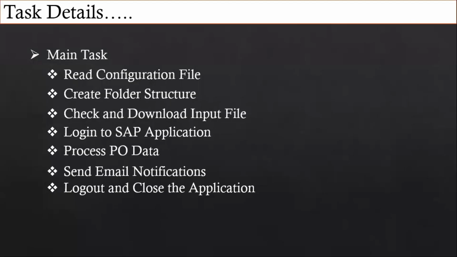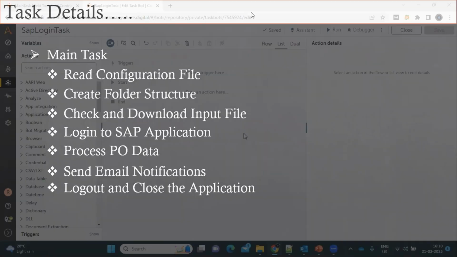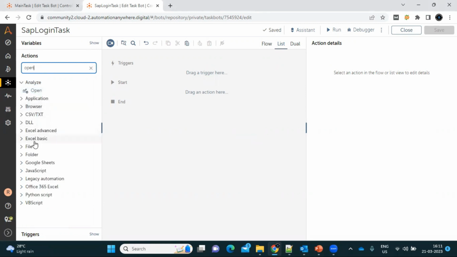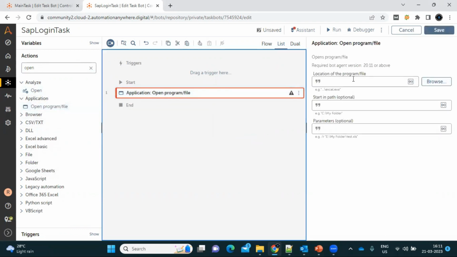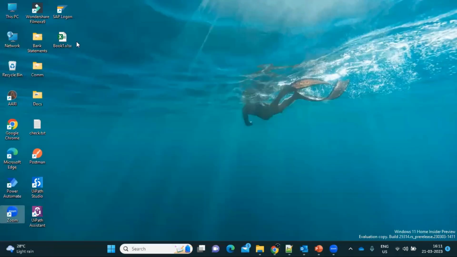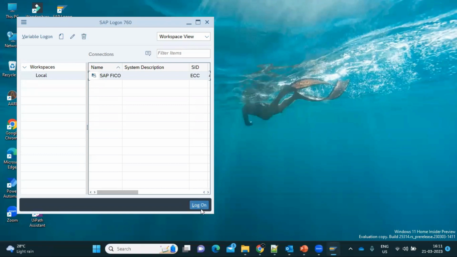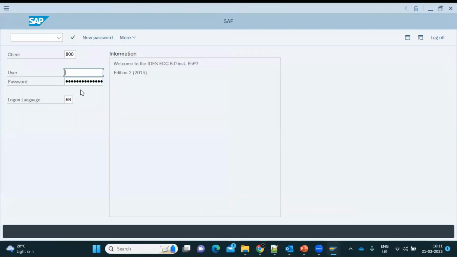Now let's go to our list of tasks. The next is we have to create a task for login to SAP application. Let's start with SAP login task creation. In order to open SAP, we will use open application action. And here we need to put the SAP path. Basically this is the path. This is a login pad which is available in my desktop, and we need to open it, then the bot needs to click here on the login button, and it will put the username and password.